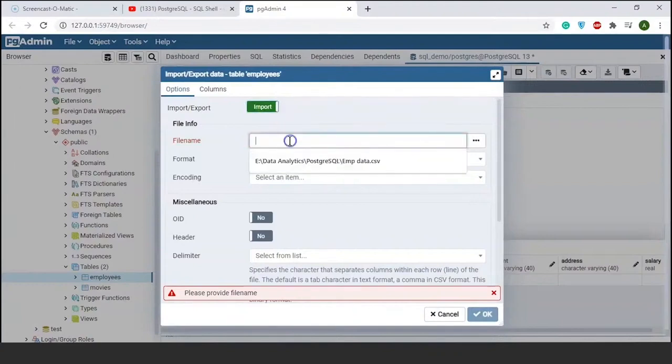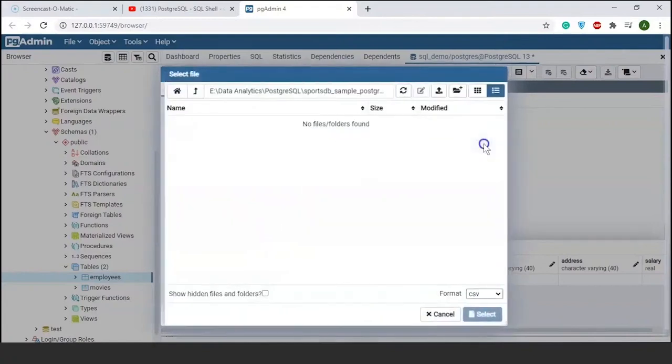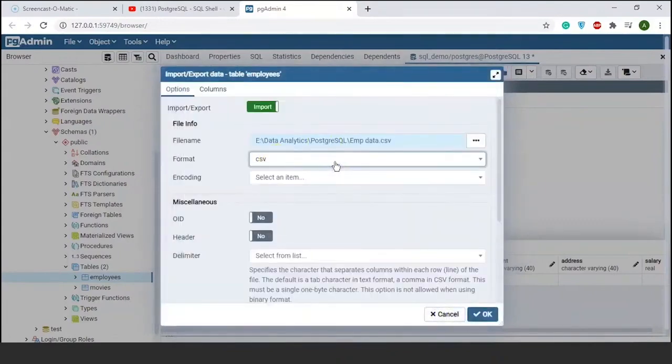So let me show you how to get the file location. So this is my file location actually. My Excel file is present in my E drive under the data analytics folder. I have another folder called PostgreSQL, and within the PostgreSQL folder I have my CSV file, that is employee data.csv. So I'll just select this. You can either do it like this or you can browse and do. Okay, now my format is CSV.